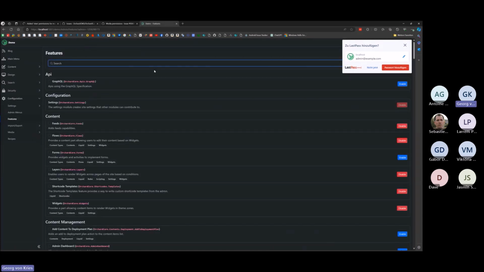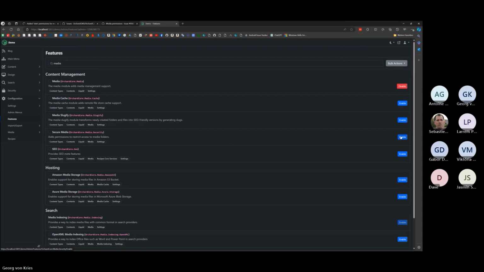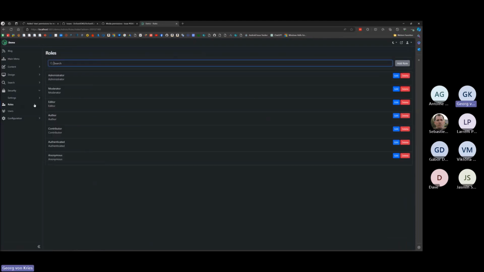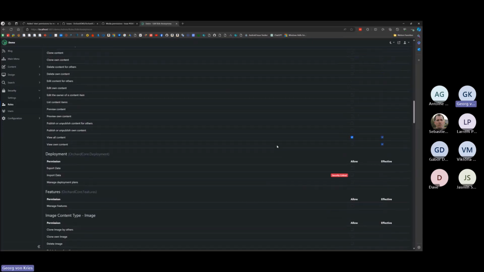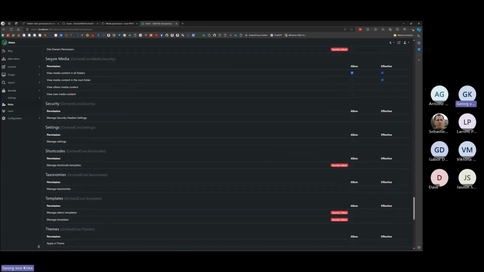If I enable it, it's called secure media. If you enable it, it keeps everything the same, but it adds new permissions to the roles. So, for example, in the anonymous role, you now have down here somewhere the new permissions. By default, everyone can see everything, so nothing changes if you enable the feature.